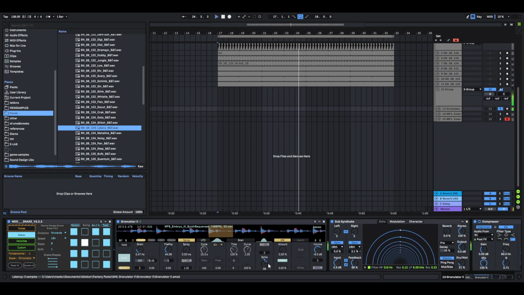Now, the second thing that is very important, that I think is a setting that's kind of overlooked, is the actual grain shape. I don't know if you can see, I'm mousing over it here. It's right next to the scan option and to the left of the AM option. Now, the tighter this is, the shorter the actual audio in the grain, the shorter the grain.